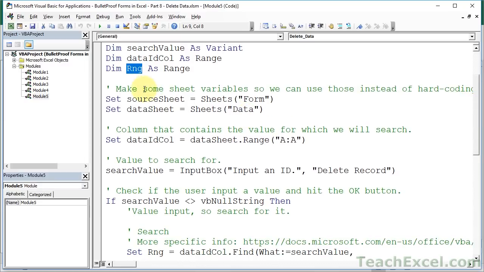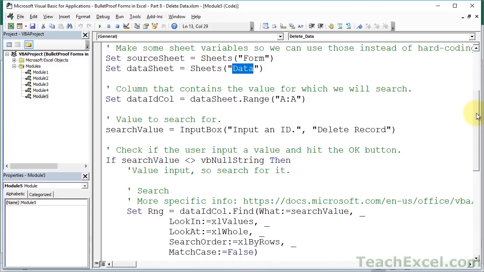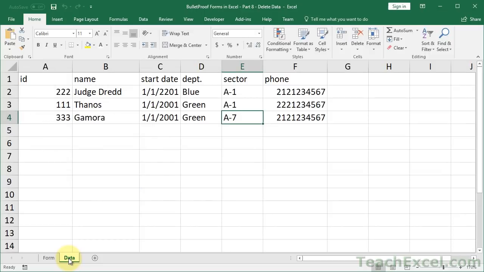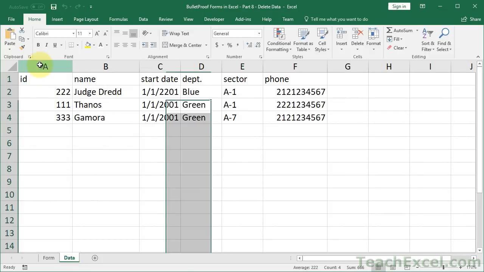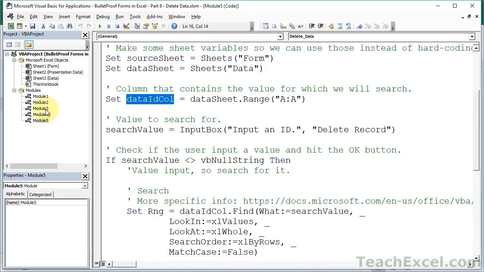So once again, declare your source sheet and your data sheet. Source sheet will be the form worksheet, data sheet, data worksheet. I cover this a lot in other tutorials, so I'm not really going to spend much time on it. Data ID column, very important here. Remember, this is the column that uniquely identifies each record on your data worksheet. So here in column A. So first we type data sheet, then the range that we'd like to reference. And remember, if you are in a version of Excel that's before 2007, you're going to have to do something like this. You can't just reference the entire column.